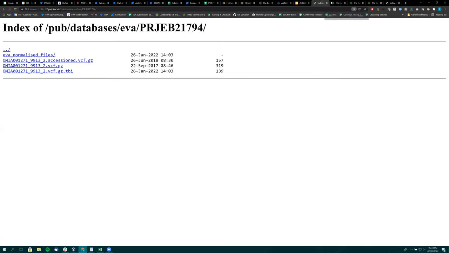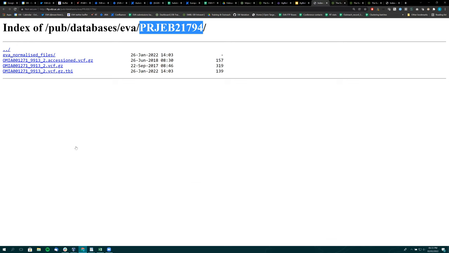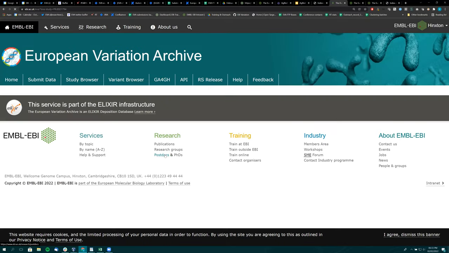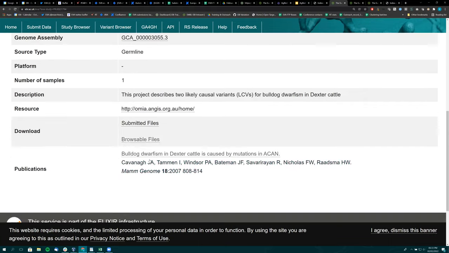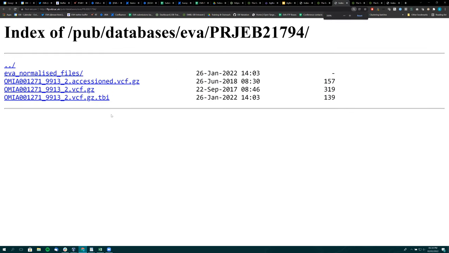So when I went to the study page, queried our study that we're interested in, and went to the browsable files, it will take us out to this FTP here. And what you'll find is that we have the raw data, the raw compressed VCF for this data, the associated index file, and we also have the accessioned VCF for this data. So this will contain, as you saw on the slide, the output from our accessioning pipeline. And it will have all the variants from this VCF file and their associated SSIDs.